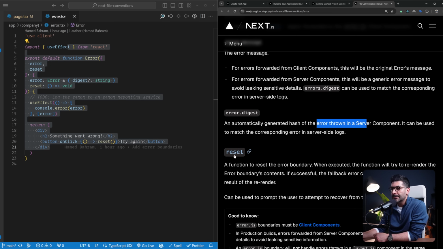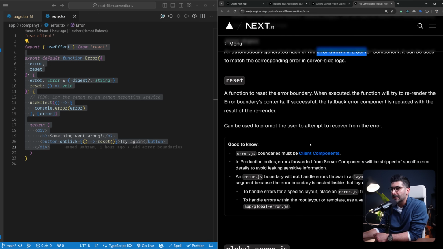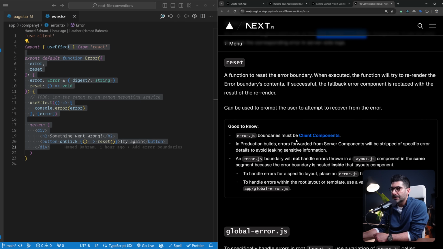Now, as I mentioned, the reset function just resets the error boundary. Now, good to know that error.js or error boundaries need to be client components. As I mentioned, in production the sensitive data is not disclosed if the error is coming from the server component. Now, something to keep in mind is that error boundary will not handle errors thrown in the layout.js component in the same segment because error boundary is nested inside of a layout.